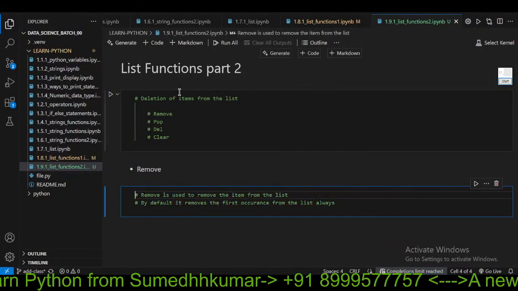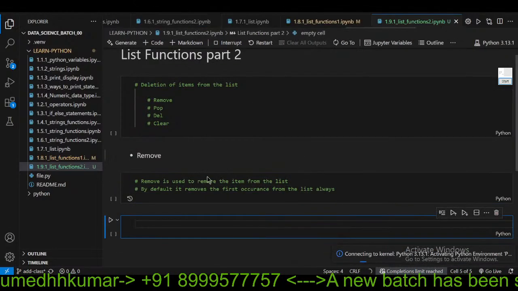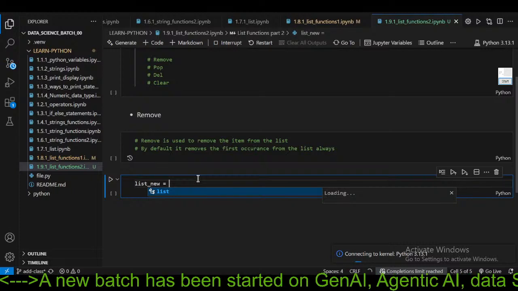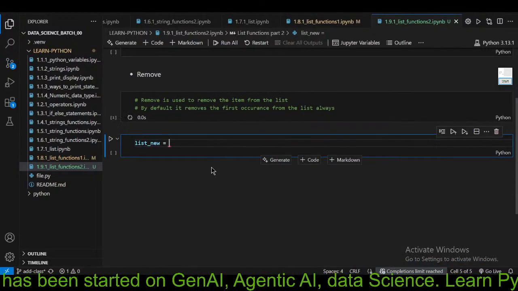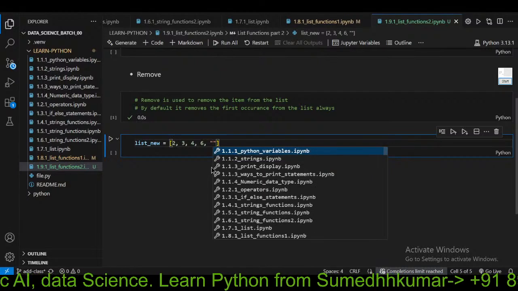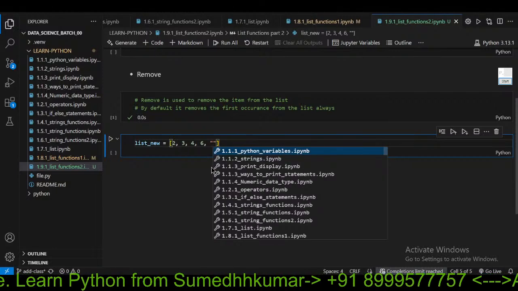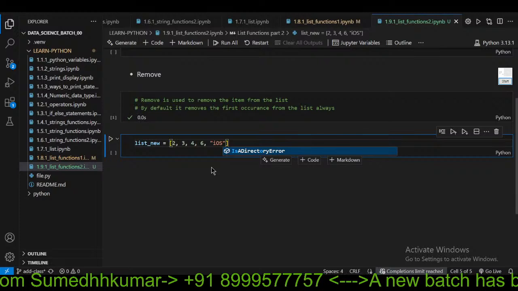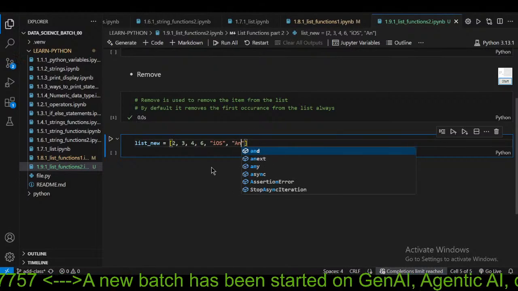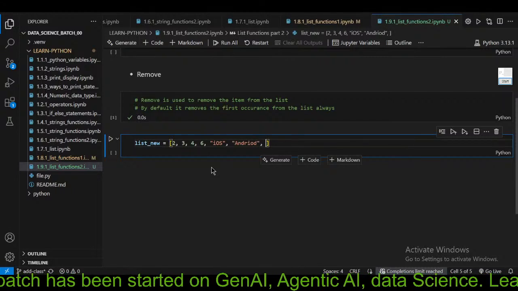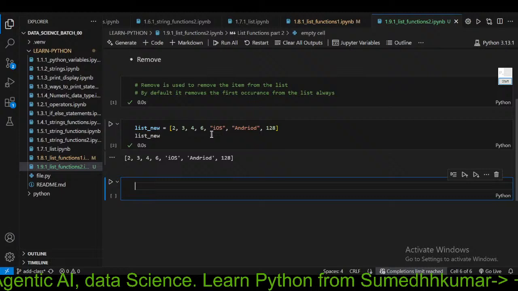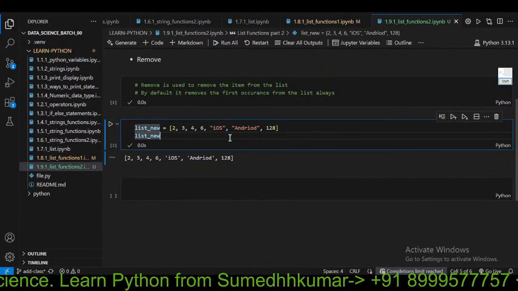So what does this mean? Let's understand by example. Let me create one list. list_new is equal to any list, like 2, 3, 4, and I'm taking some number 6. Let's take some variables like iOS, and then let's take some variables like Android. Again, let's take some numbers, 128 GB or something like that. So we have this list_new right now. We have some numbers and we have some variables.